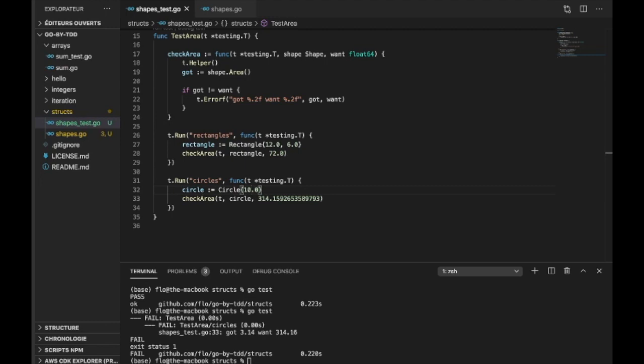Okay, so we created this helper function, check area, and we're kind of happy. If you try to call this with something that isn't shape, then it will not compile. Yeah, it won't compile because we defined this shape thing here. So if we pass, I don't know what, maybe an integer or something else, it won't compile.